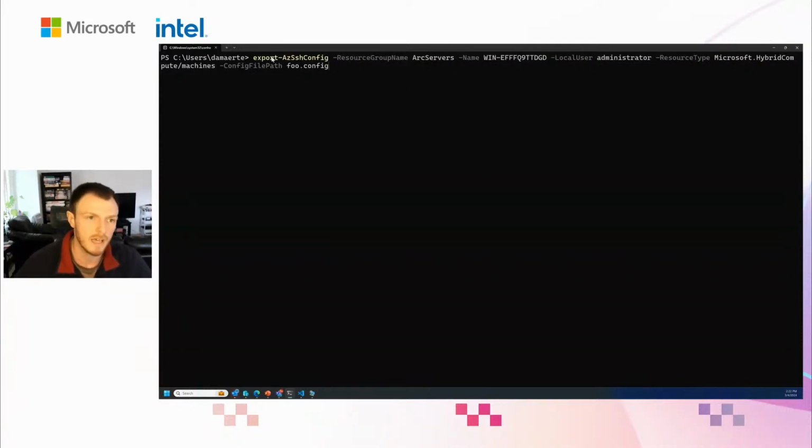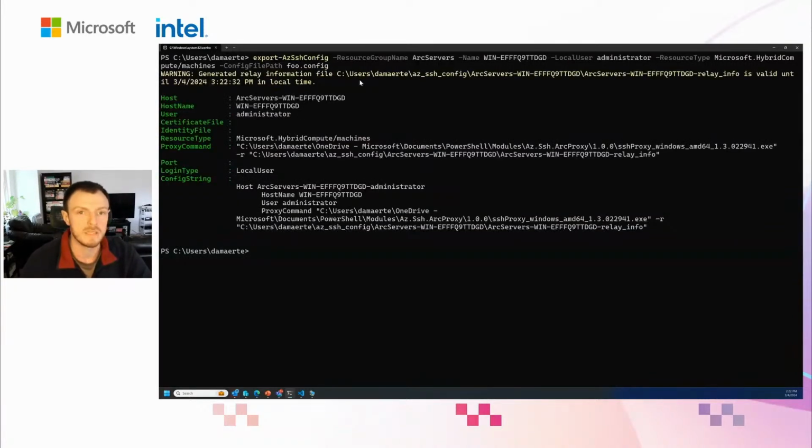Here you can say export AZSSH config, again, supply that resource group name, user login, resource type, and also create an SSH config file. Here I provide a config file path. We'll just create a foo.config. This will take the proxy that's used to connect to my machine, which I have packaged as part of Azure PowerShell. It's going to say for any SSH connection that's connecting to the host, it's going to use a proxy command to be able to connect.